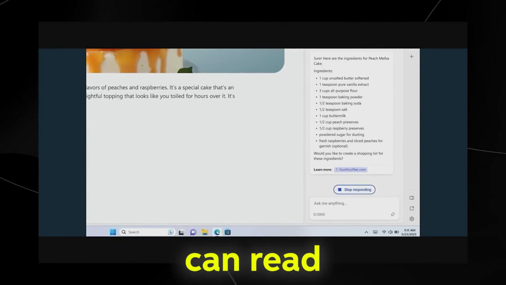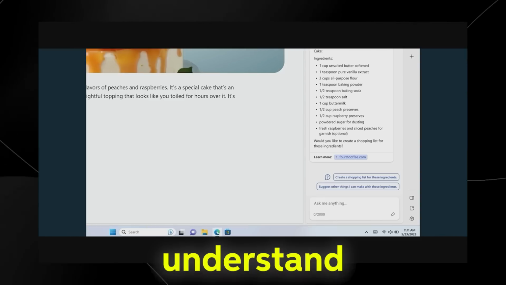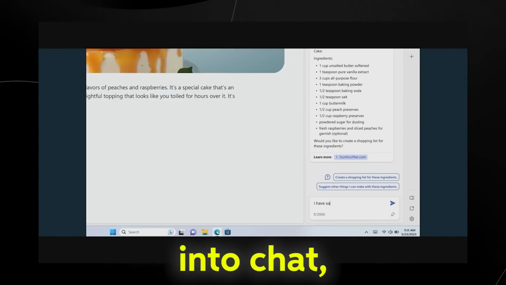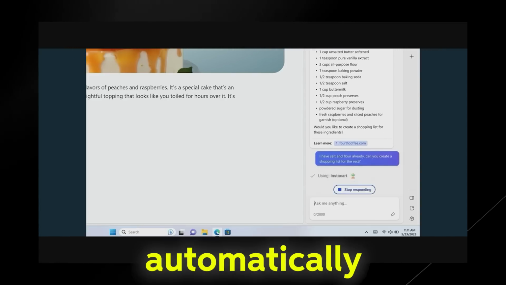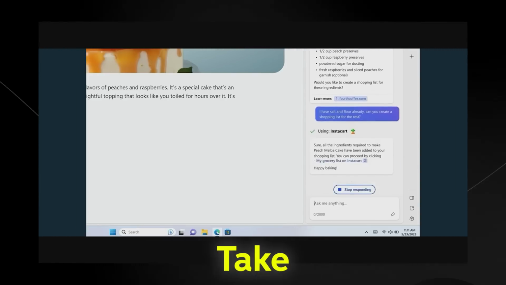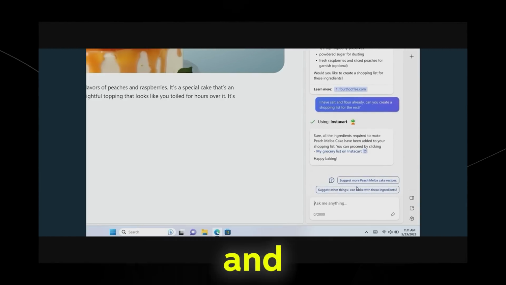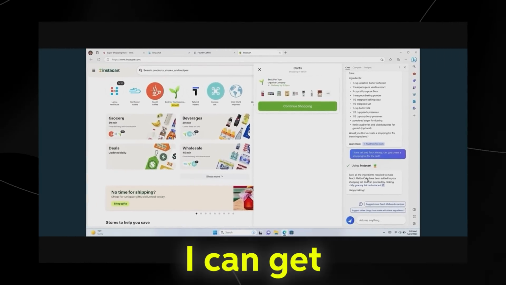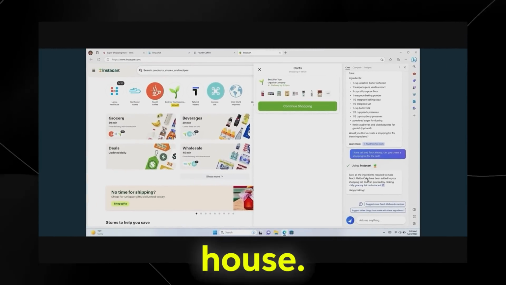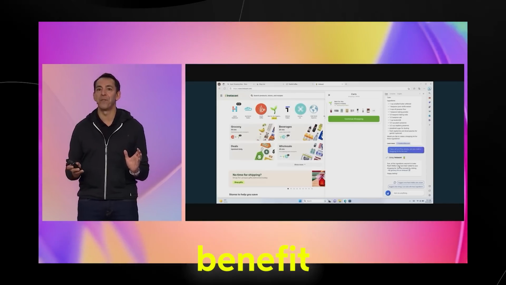And notice Bing can read the context of the web page, understand those ingredients, and put them into chat. Then I can say, hey, give me a shopping list for this. And it'll automatically call the Instacart plugin, take those ingredients right off the page and put them into an Instacart shopping cart, and with one click, I can get those delivered to my house. This is an incredible productivity benefit for people.